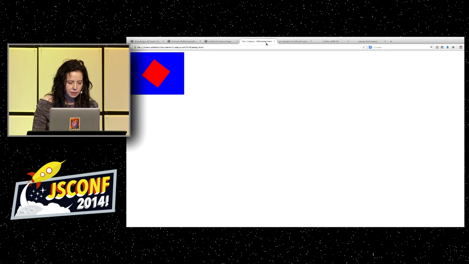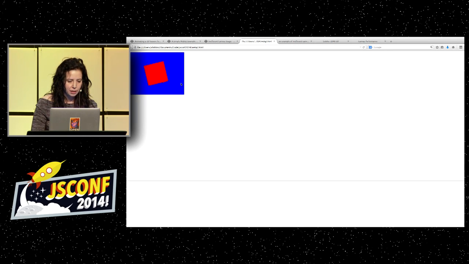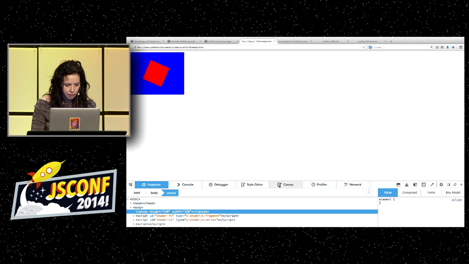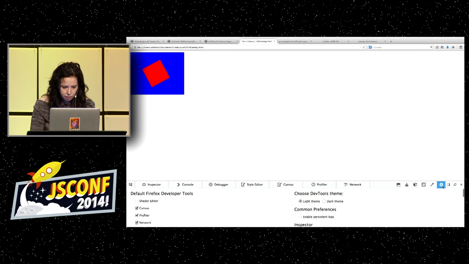I do have that WebGL example again, the one that we were using in the CodePen. So if we inspect that and we pop over to, I don't have the shader editor, so let's turn that on.